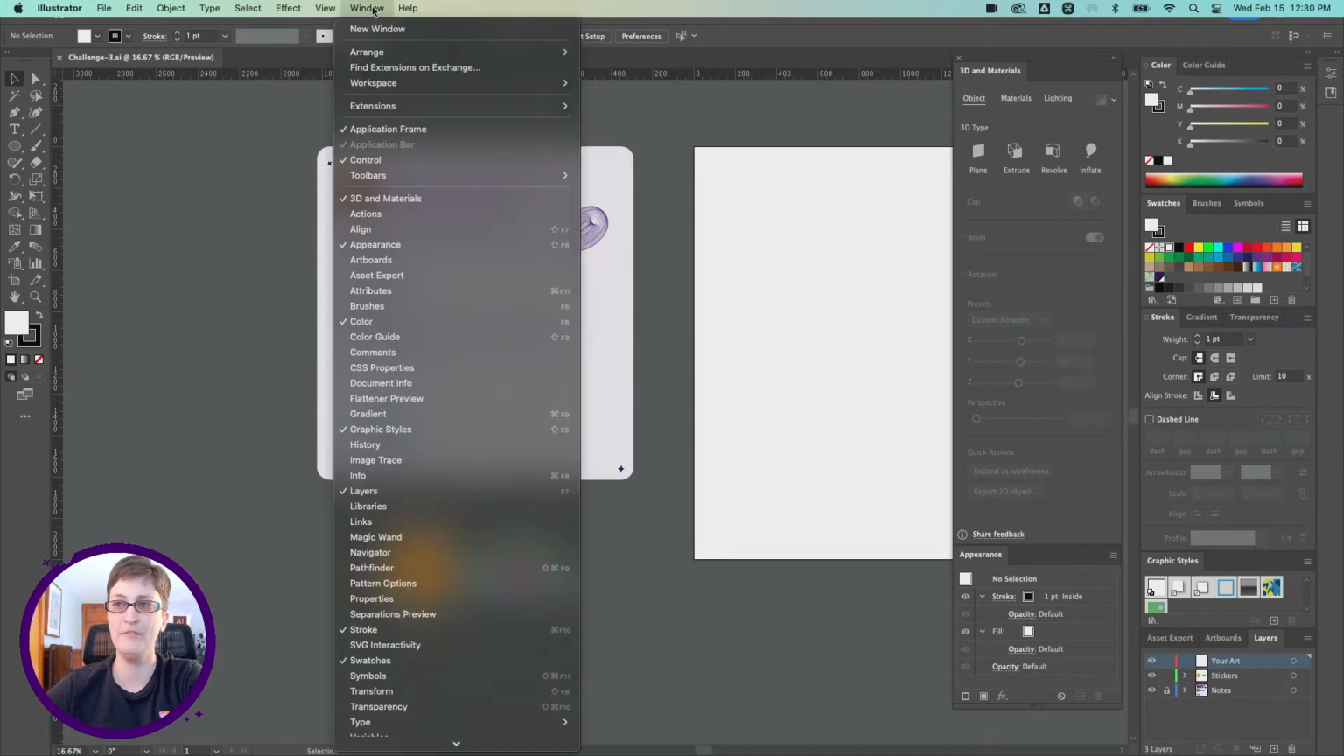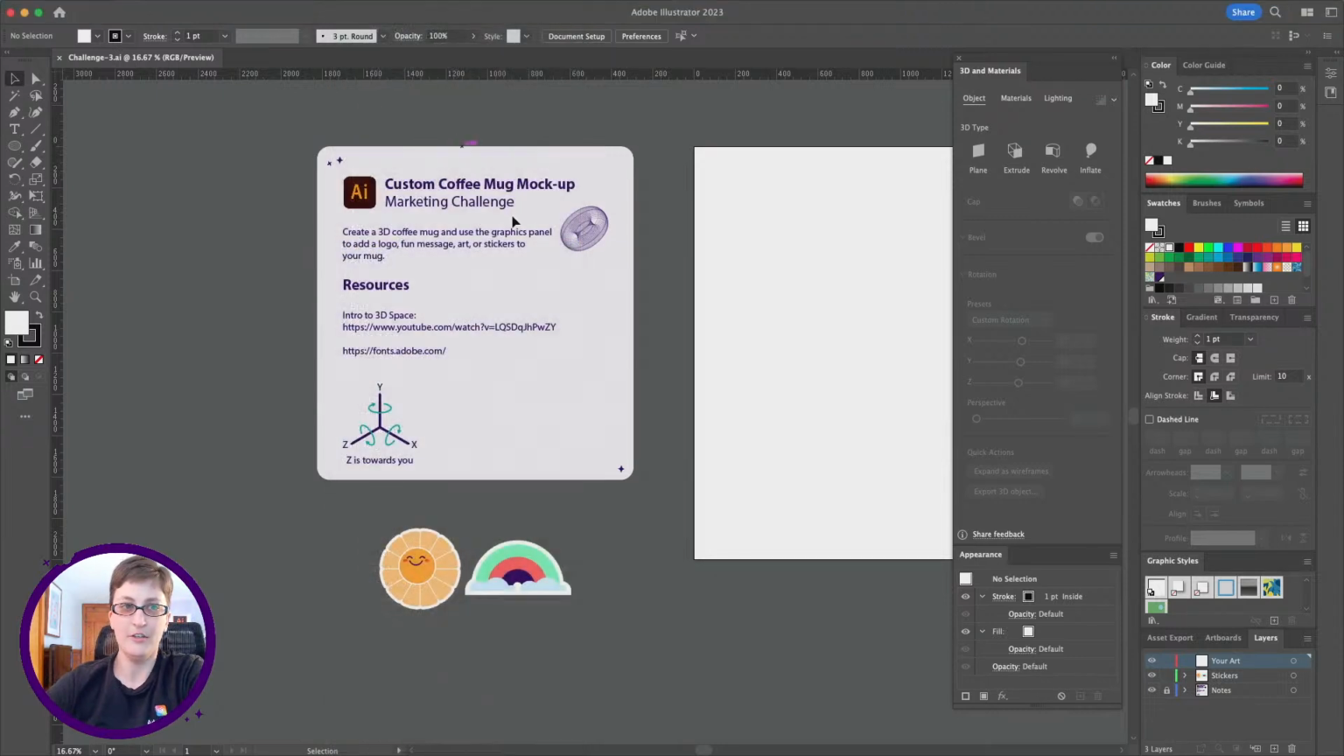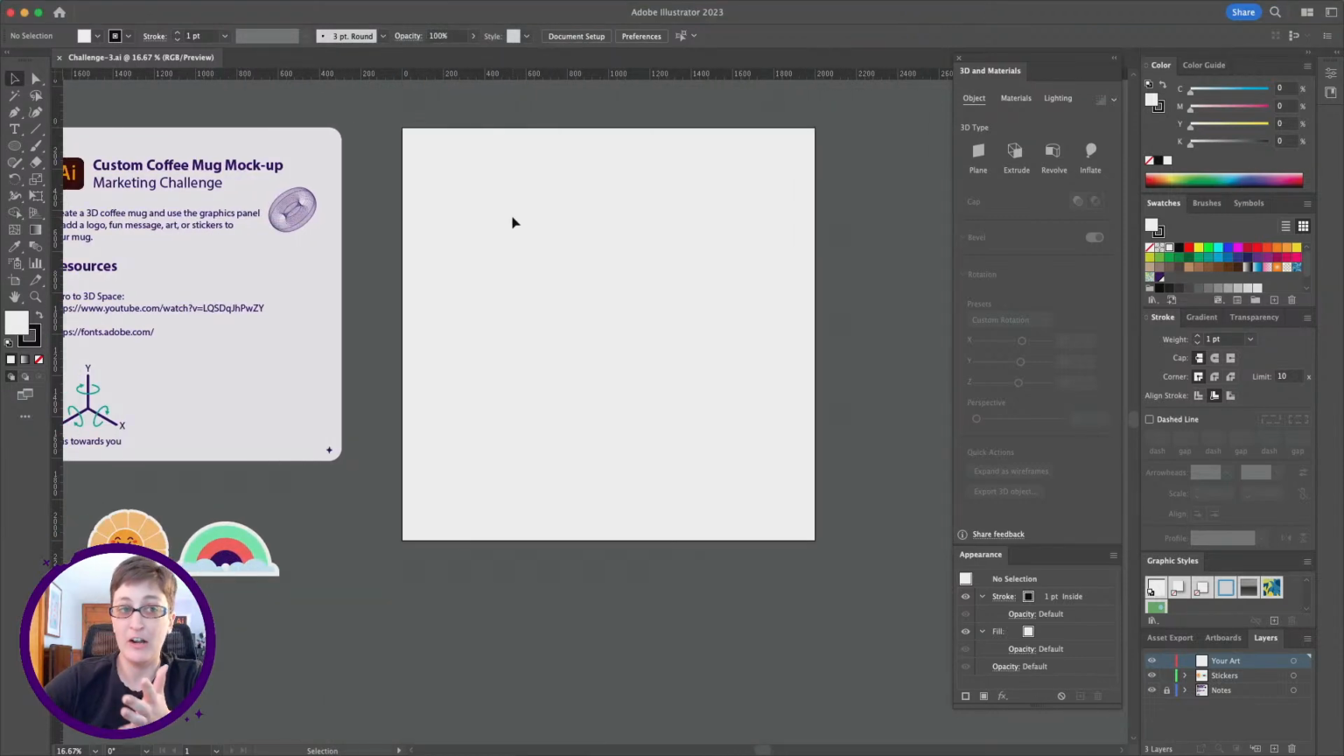You can find all of the panels we're going to be working with today under this Window drop-down at the top. The first one here, 3D Materials, you want to make sure that's checked on. I've got it checked on. And while you're here, we're also going to be using the Appearance panel, so make sure you've got that checked on as well.